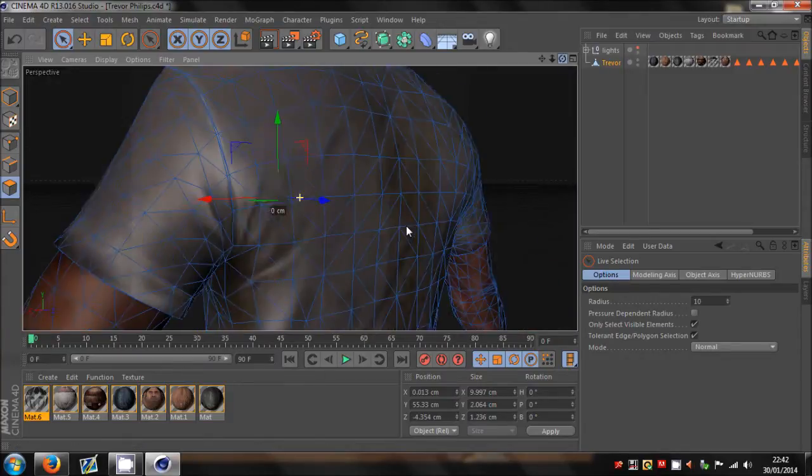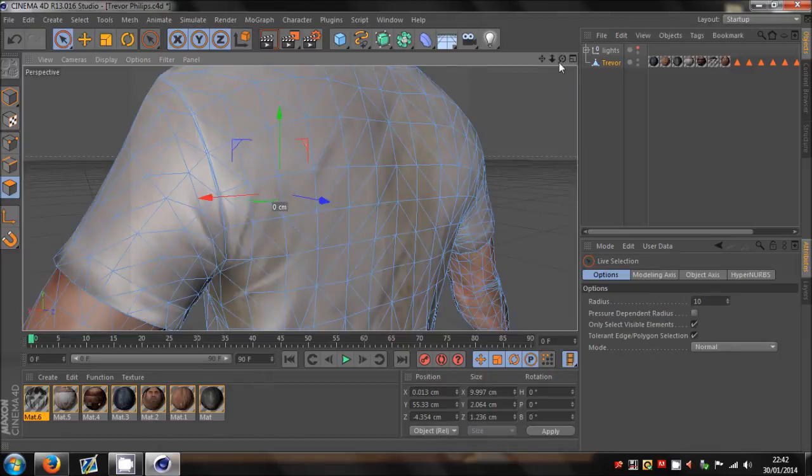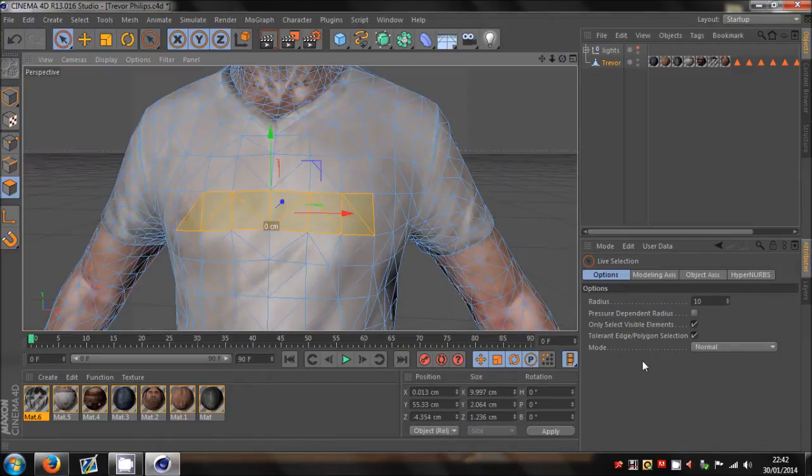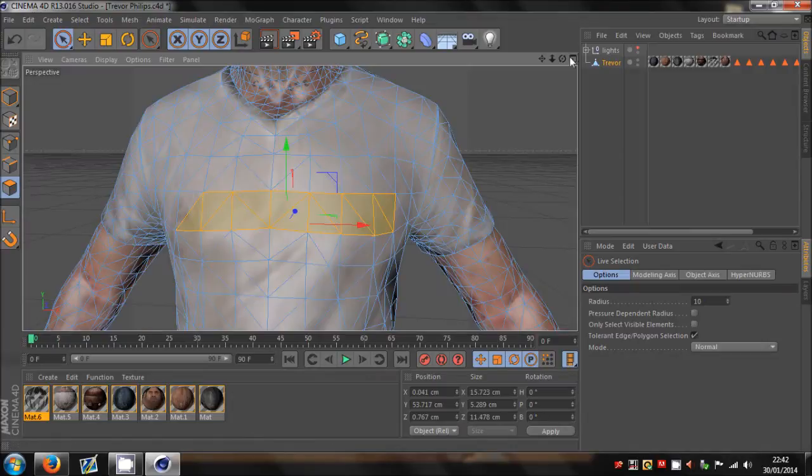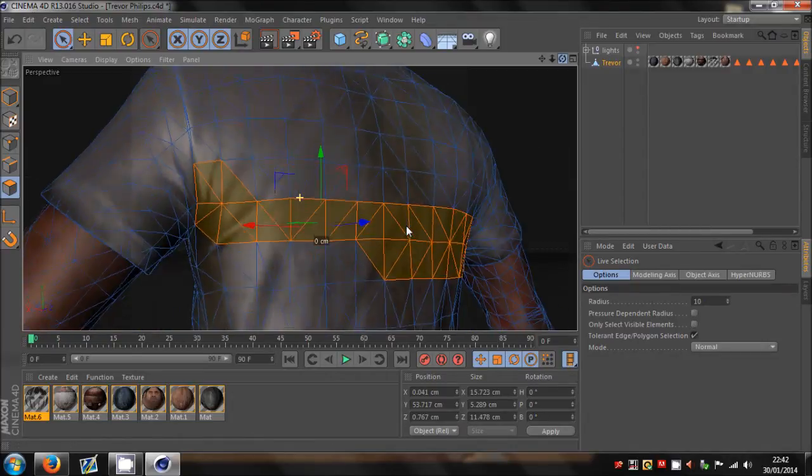For example, the back won't be affected because I can only see the front. However, if you uncheck that and then do it, it will go straight through the front, because the back isn't visible so it's selecting that. Turn around and it's selected that as well.